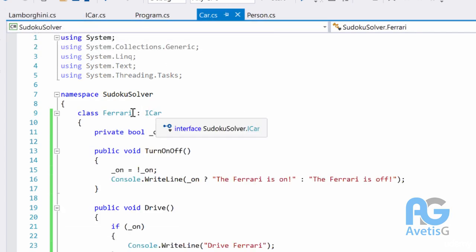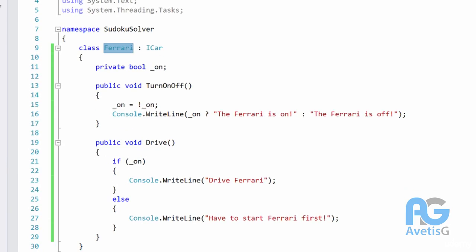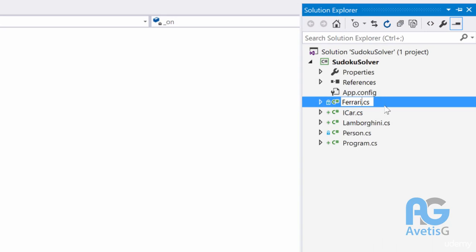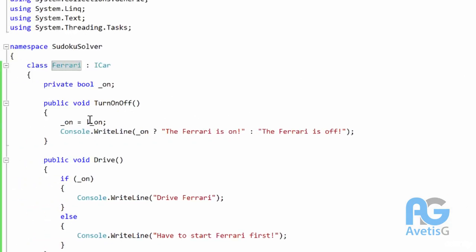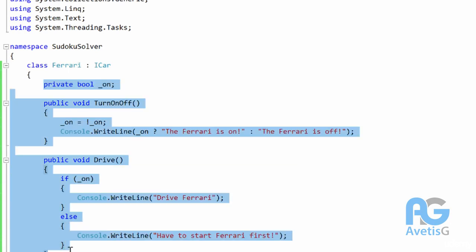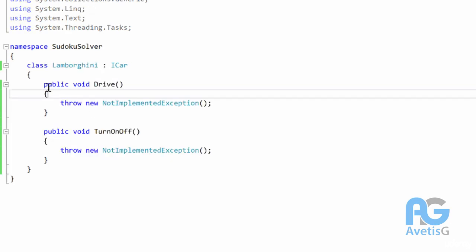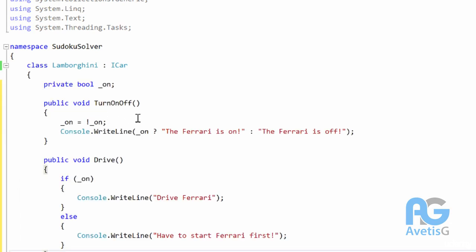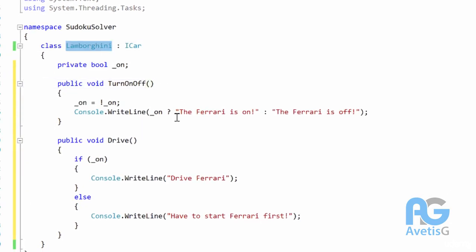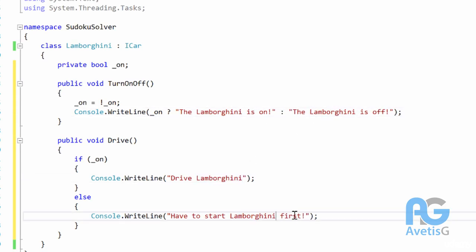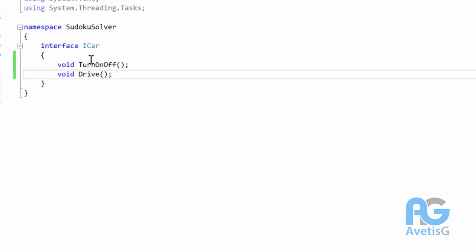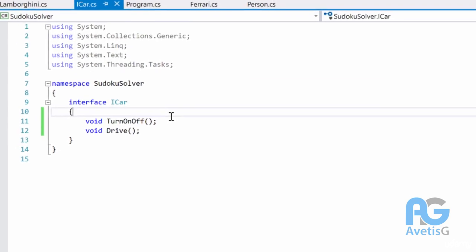And here, I basically need to also change the name here. So I'm going to go ahead and do that. And there you go. So then I can actually get some of this and basically paste it in the Lamborghini. And you know, it's basically the same thing. I just didn't want to rewrite the code. Just going to change this. Drive Lamborghini. Have to start Lamborghini first. Great. Now we have Lamborghini as well. And all of them are implementing this ICar interface.